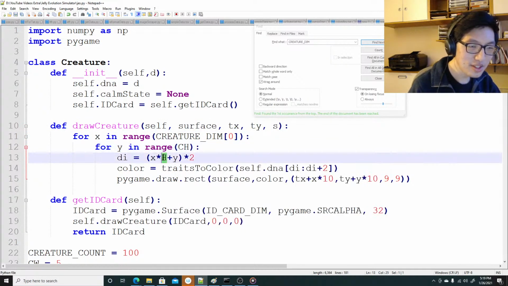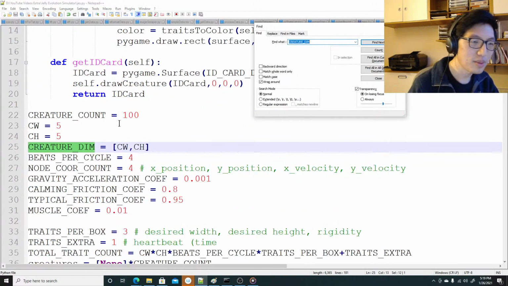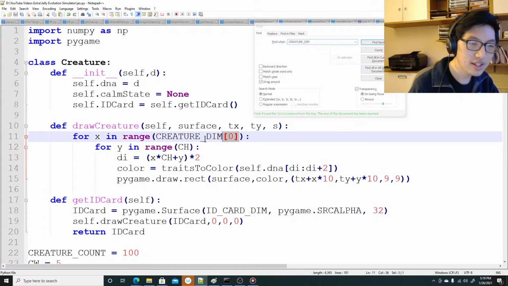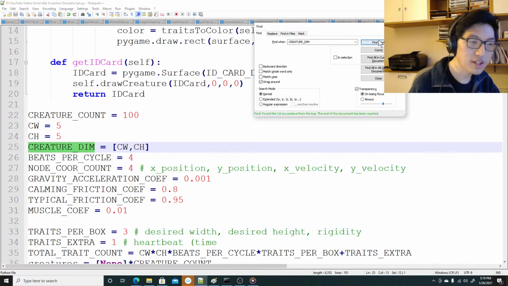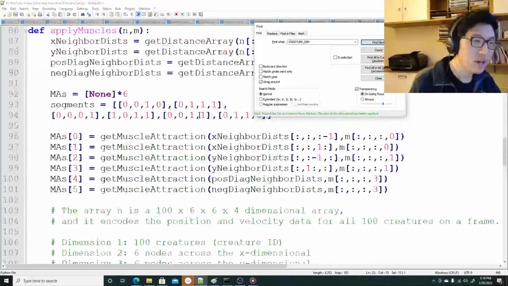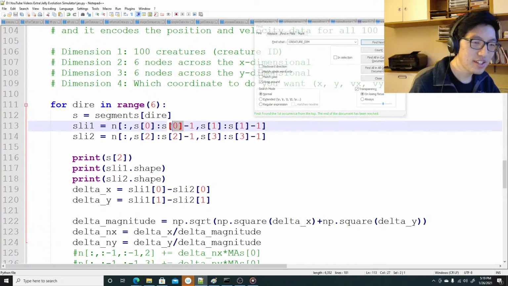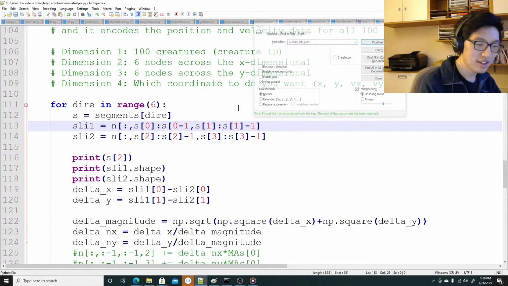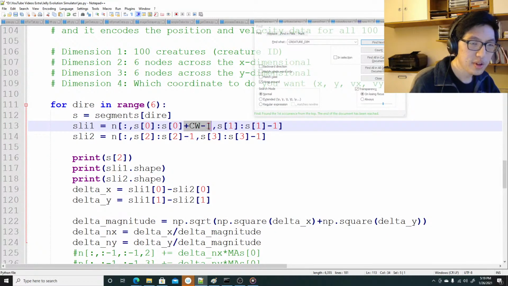Okay. Do we have any more creature dims? We have this. This is this. Are we done? We're done. Okay, so that's the last appearance. Okay. Now instead of this... Oh, this is gonna look weird. Right? Is that right? Wait, no.